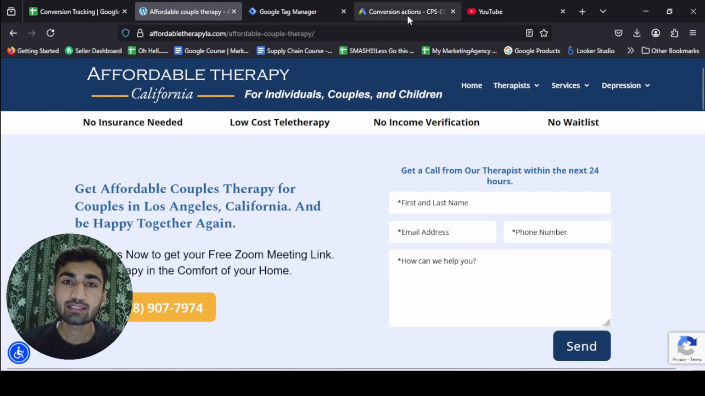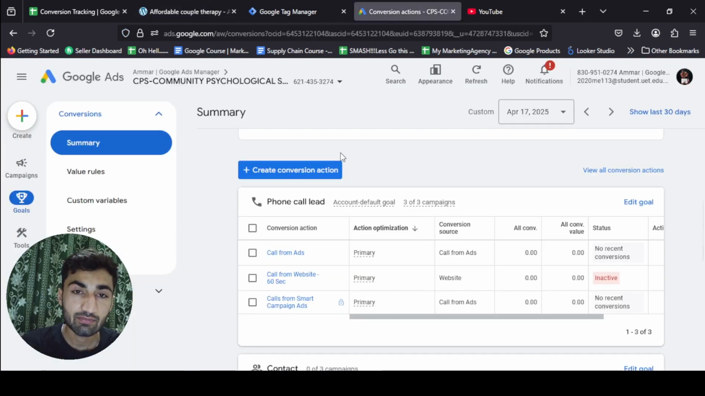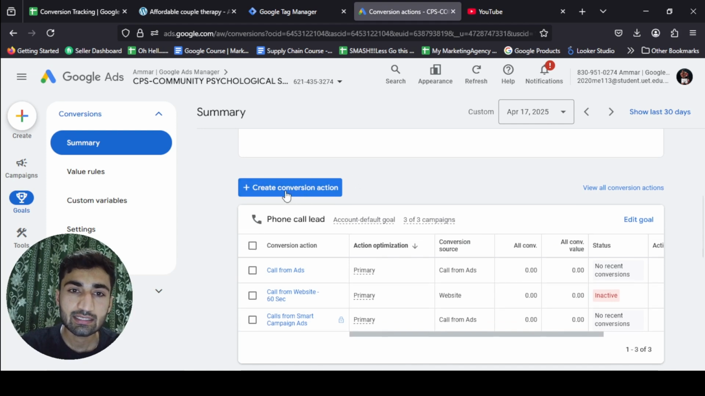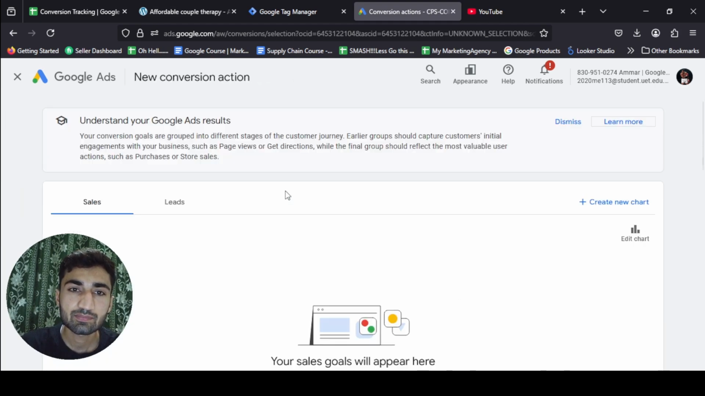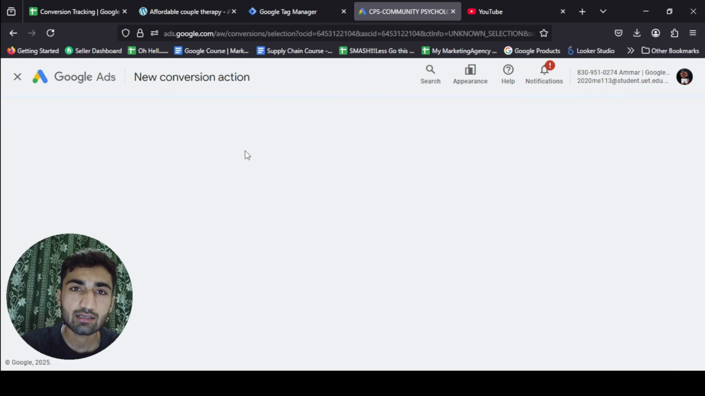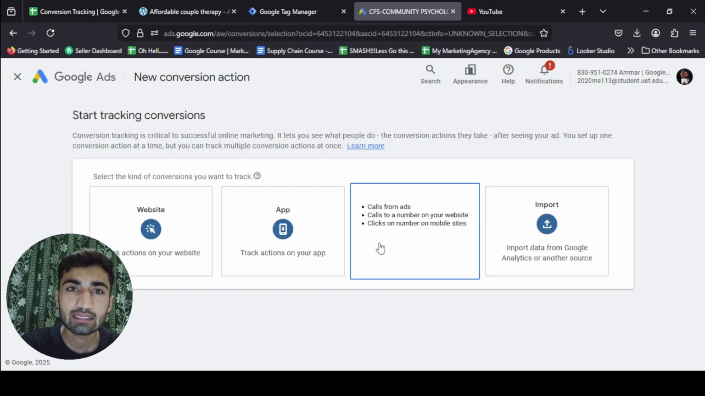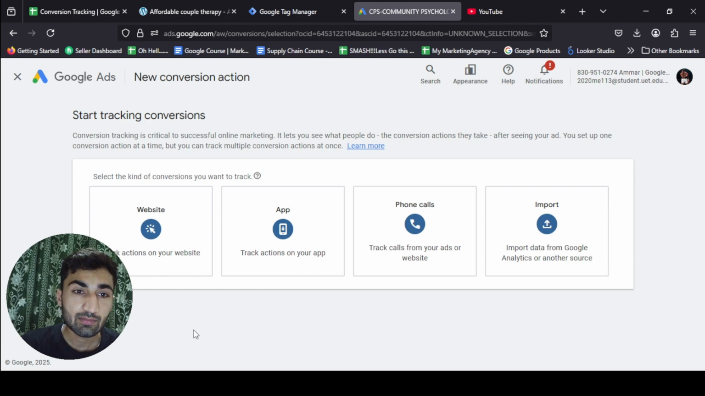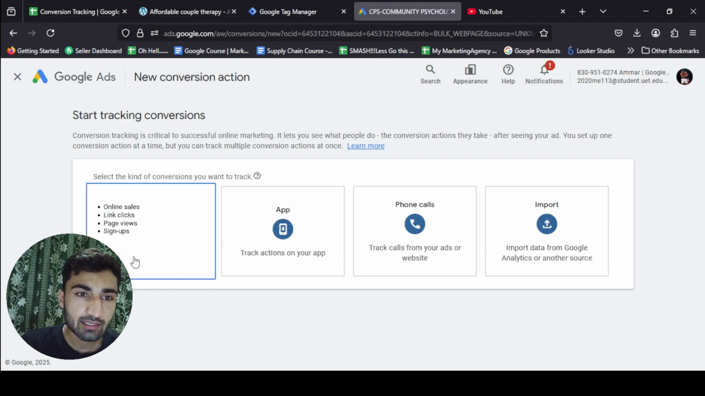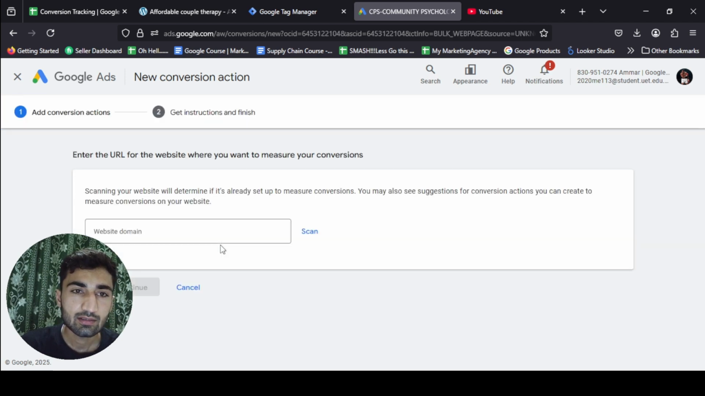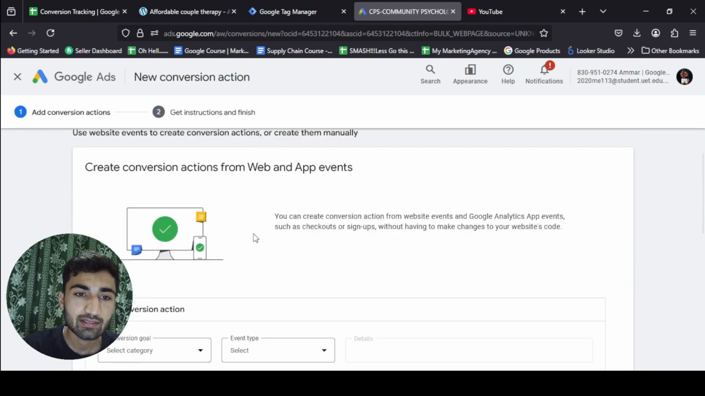So how to do that? Again, the procedure is very similar. I will go and create a conversion action inside the Google Ads account, and again we are going to use Tag Manager here. So what I'm going to do here is click on website, and then I will need to put my website domain here and scan. This will just scan whether I have some GTM or Google tag here.